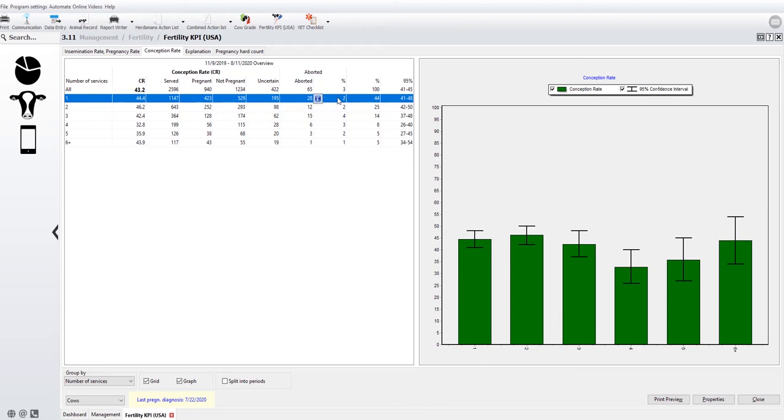And then the next column is the percentage of the population. So underneath the number 1, we have 44%. And if we look at all, we have 100%. And again, we have that 95% confidence interval here to help you recognize statistically valuable data.